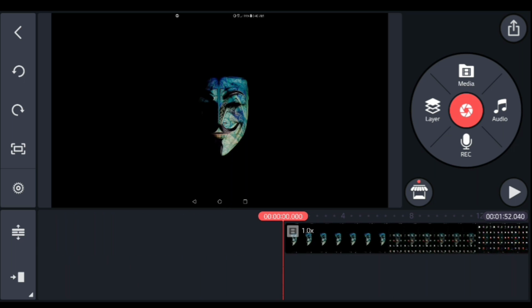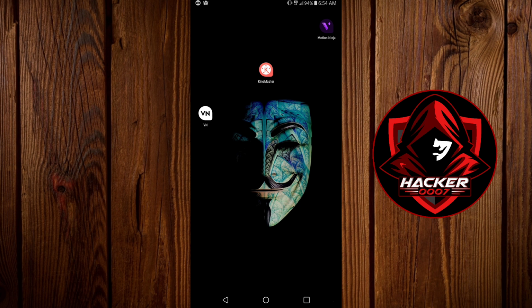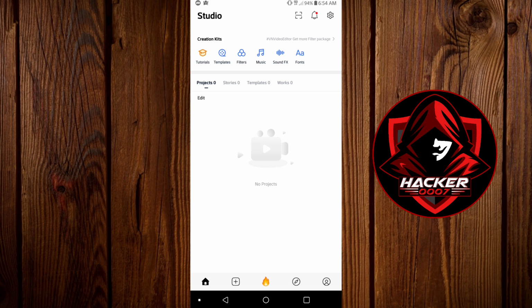It is a unique application which I recommend you give a try. And let's hop into the final application, this one right here, VN, which is basically Vlog Now. Let's launch this application, and once more, this application is in portrait mode. So basically, KineMaster is the only one in landscape. As you can see, on launch, it looks pretty clean. You don't have any ads or anything to worry about.